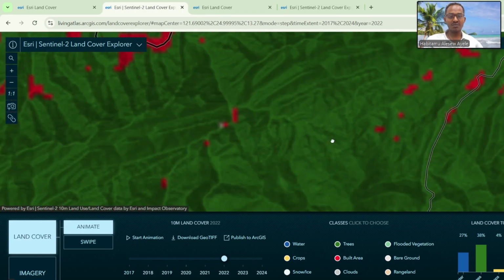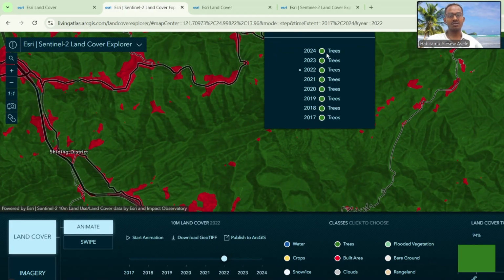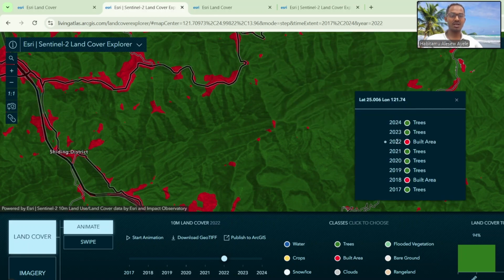Even we can click here. For example, if you click here, we can see here are the trees. So from 2017 to 2024, this area is covered by trees. And for example, if you see this one, in 2017, the area I have clicked was trees, and it was changed to built up area in 2018, and in 2019 it was again changed to trees. In 2020 it was trees, and after 4 years, in 2022 the area is again changed to built up area.